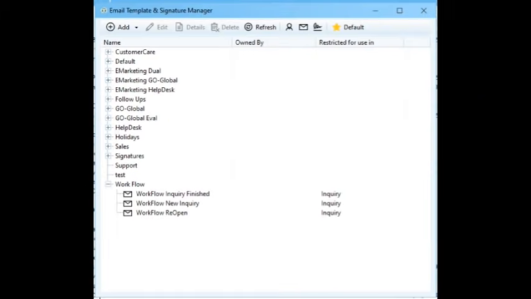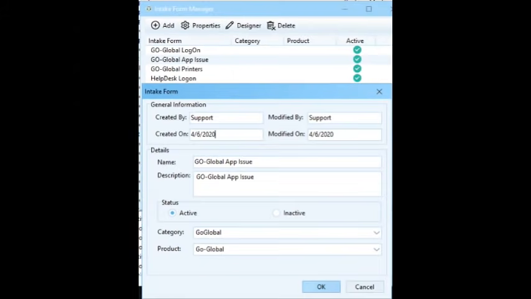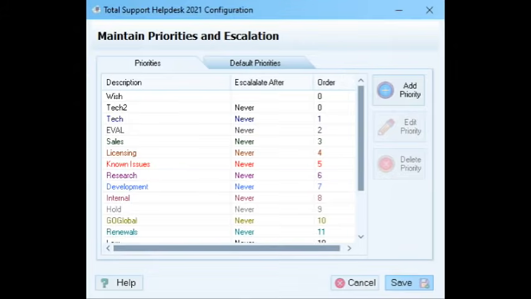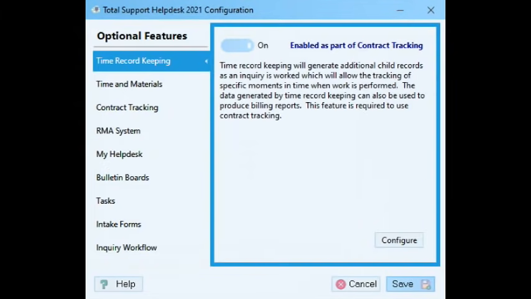Total Support HelpDesk also includes standard reporting, customized email templates and signatures, intake forms for Q&A, priority and escalation, workflow, and so much more.